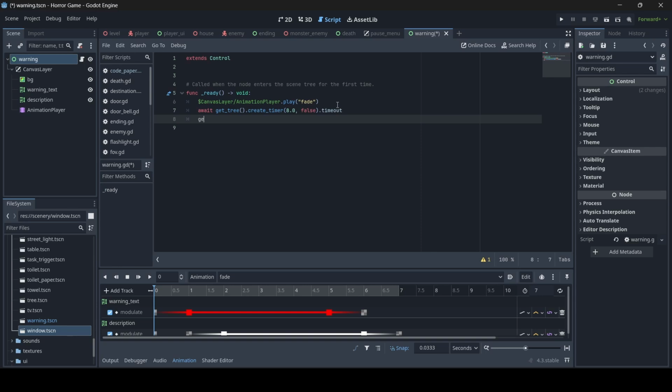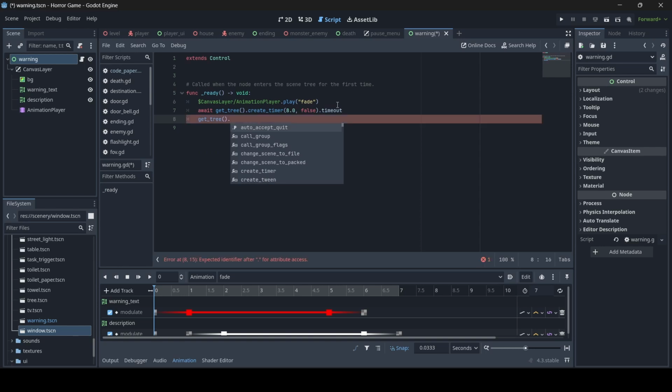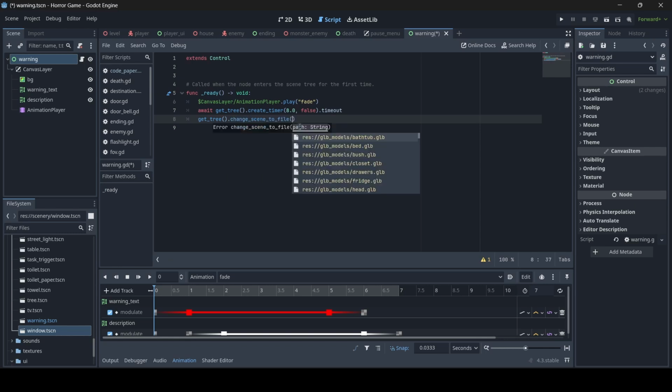And then after that we'll do get_tree().current_scene. Oh wait, no, not current_scene, sorry. We do change_scene_to_file or change_scene_to_packed. Both work just as well.